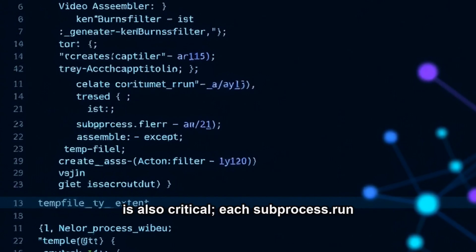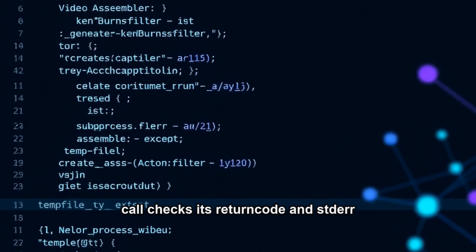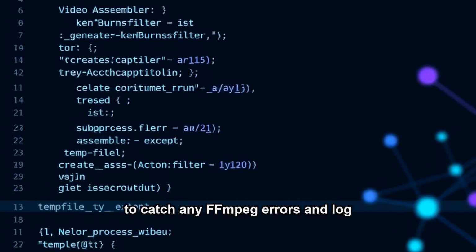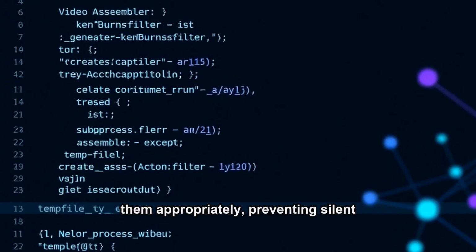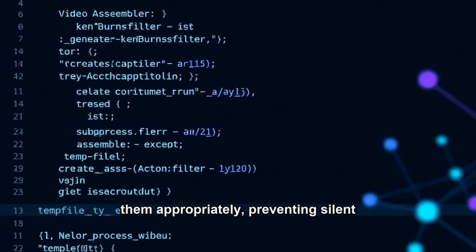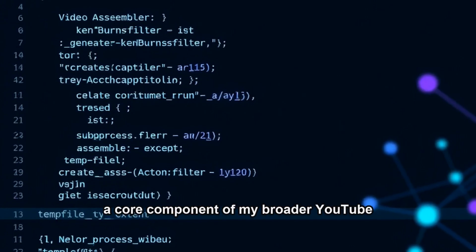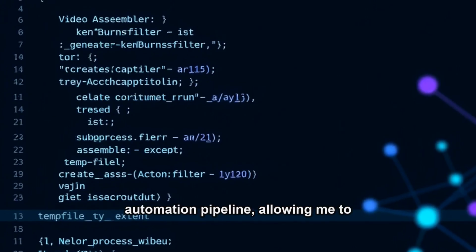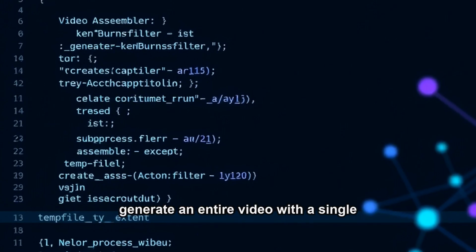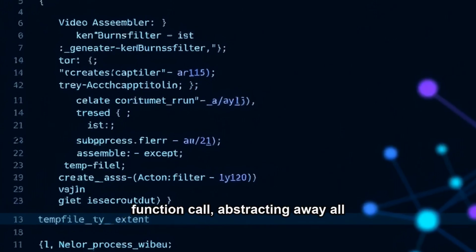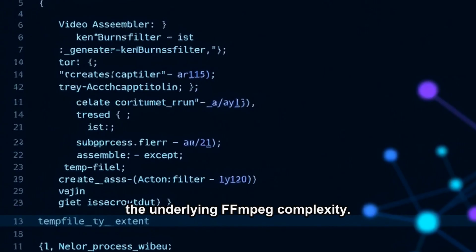Error handling is also critical. Each subprocess.run call checks its return code and stderr to catch any FFmpeg errors and log them appropriately, preventing silent failures. This robust class now forms a core component of my broader YouTube automation pipeline, allowing me to generate an entire video with a single function call, abstracting away all the underlying FFmpeg complexity.